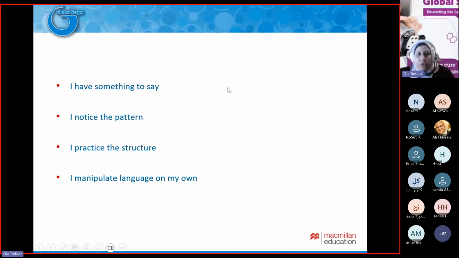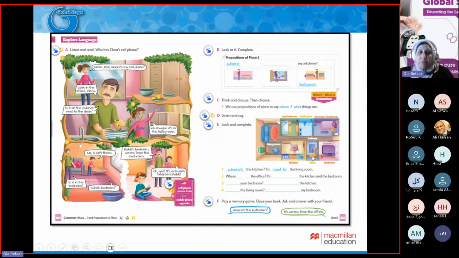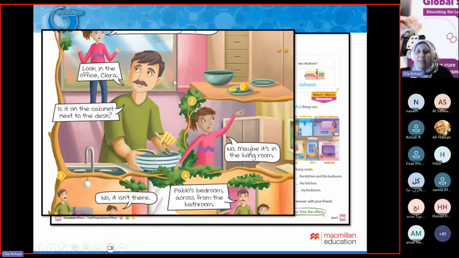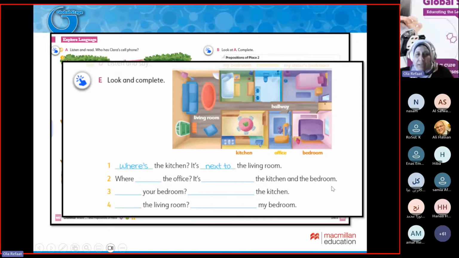So in short, the writing starts with a child that has something to say. They notice the pattern of the grammar, they practice the structure, then they manipulate the language on their own. This is to tell you that the grammar sections, which are called explore language, are actually the basis for your writing. Can you see that? They are using the structure to generate their own ideas.